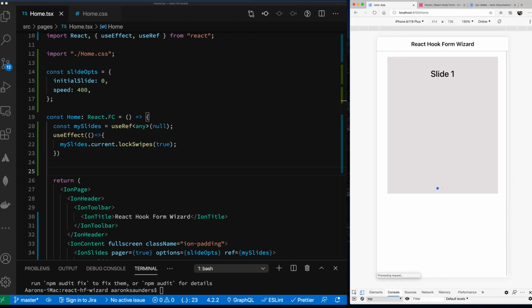So let's go back here and see what we got. See, I can no longer swipe, and that's exactly the behavior that we want. We don't want the user to be able to swipe. You would have to click the buttons to move left and right. So now that we're talking about that, let's talk about clicking the buttons to move left and right.